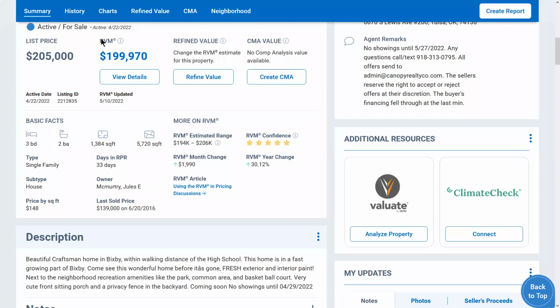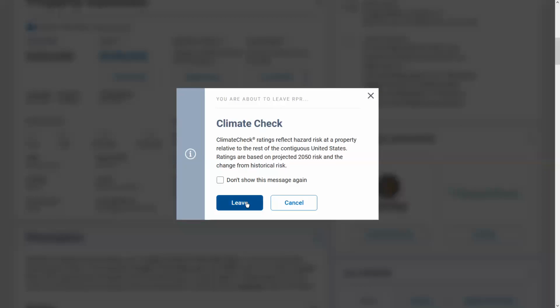If you guys don't like the number that they gave you, or if they gave you a number that just isn't particularly accurate at all, or just no number at all, there is a Valuate tool that you guys can use to analyze that property. And there's also another tool that they recently added called Climate Check.